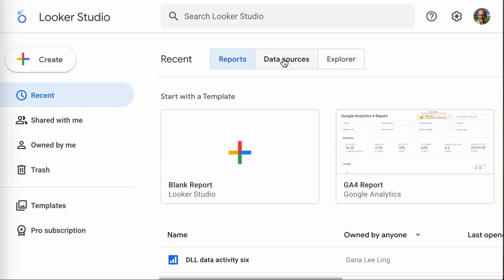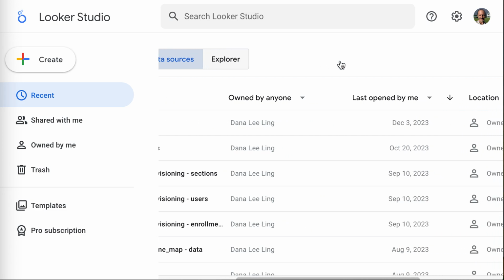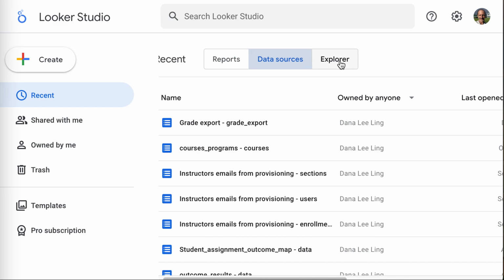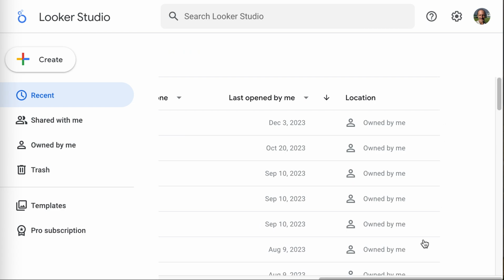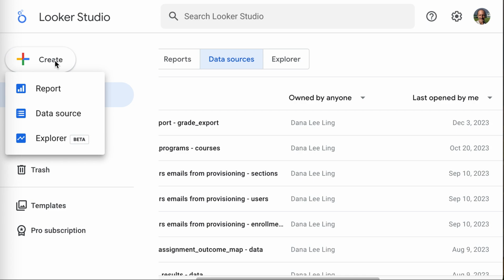Data sources is the top middle. I'm going to click on data sources. Yours will probably be blank. You don't have data sources. I do. And if I scroll to the right, I'll be able to add a new data source to my spreadsheet over here. Sorry, I'll be able to add that. I moved it. Create. Go to create. Create data source.